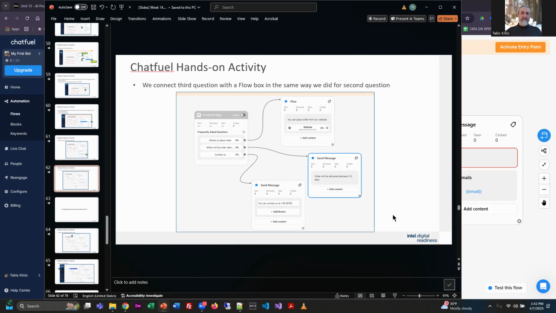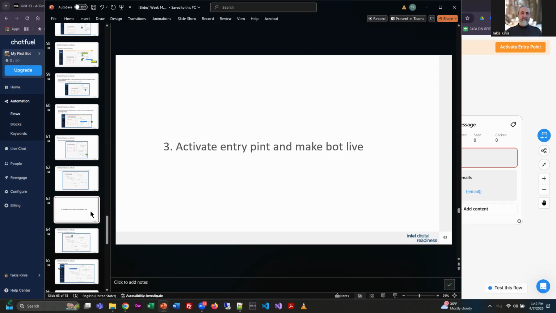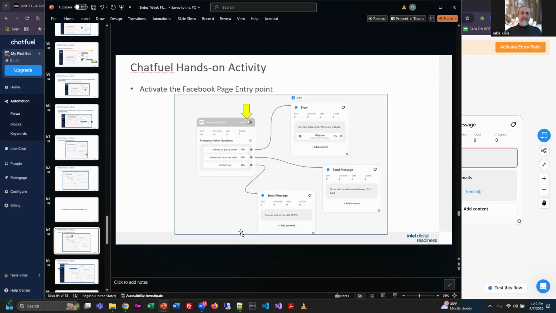So you notice how we have all these different boxes that we're starting to develop. The point is to get at least, shooting for 3 questions to possibly answer, I think is the goal here. Step 3 would be to activate the entry point and make it live.